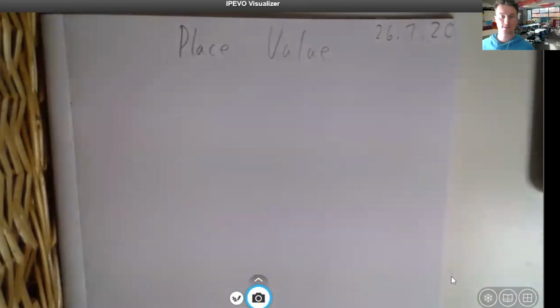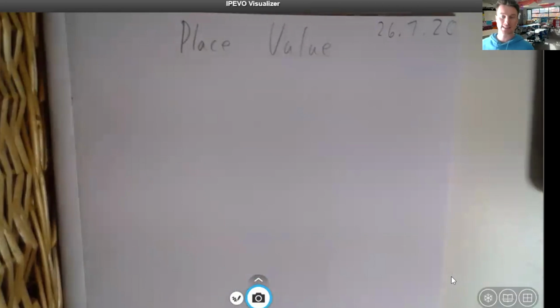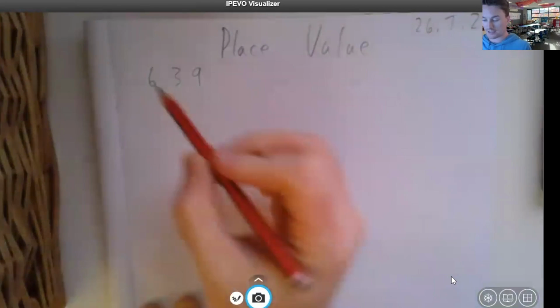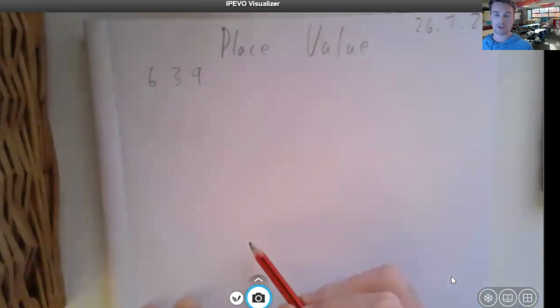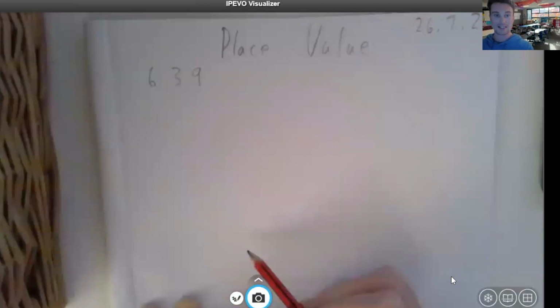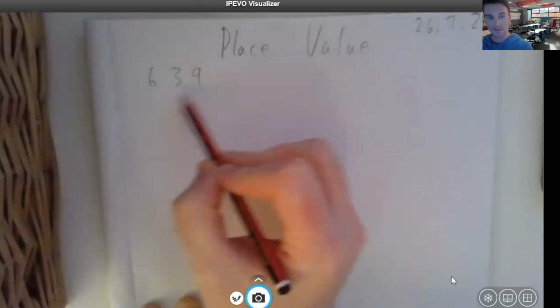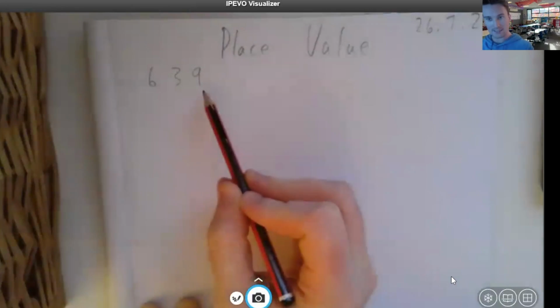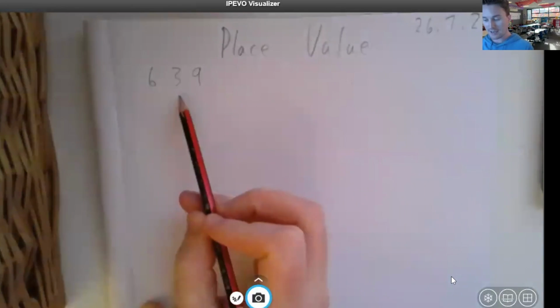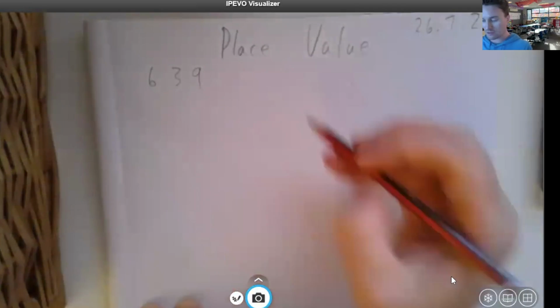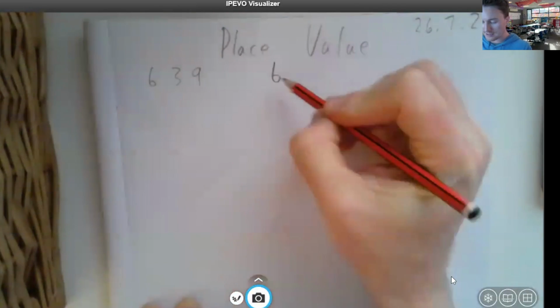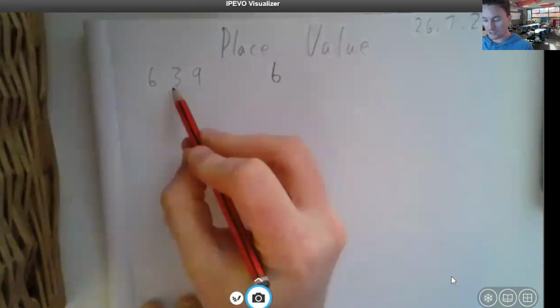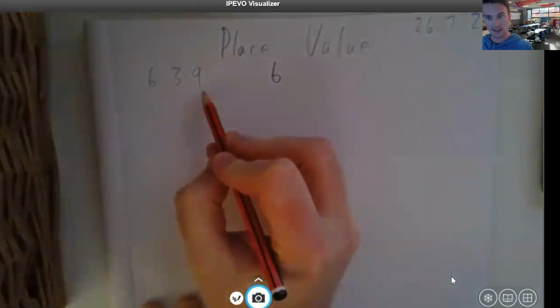Let's call this lesson place value. Make sure you've got the date at the top so I can see when you've done it. Now the numbers that we need to rearrange are 6, 3, and 9. What this work at home is asking us to do is to find different combinations, or to mix up or jumble these numbers to make new numbers. We've already written one down: 639.